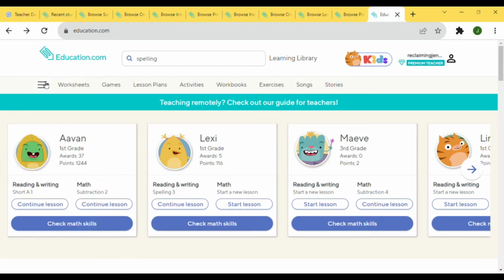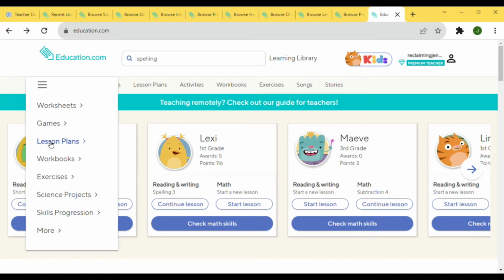So when you arrive to education.com, this is what the home page looks like. I have my students here, and then you have all these tabs. Or you can go straight to the tabs if you want, if you're looking for something specific. This tab here is similar.